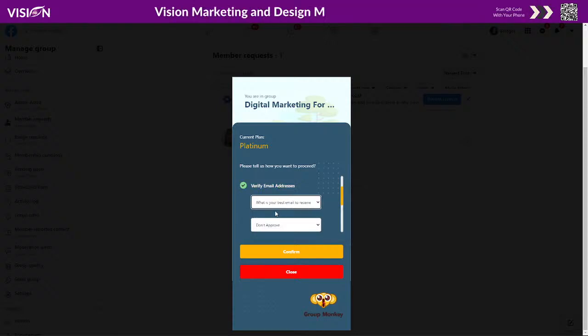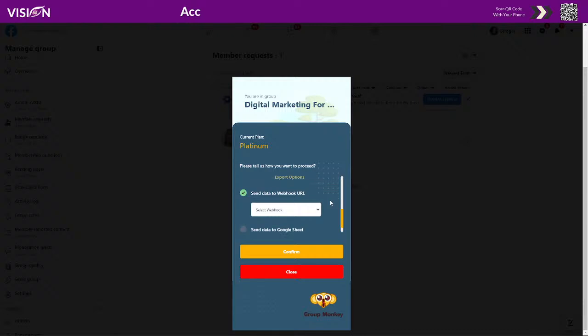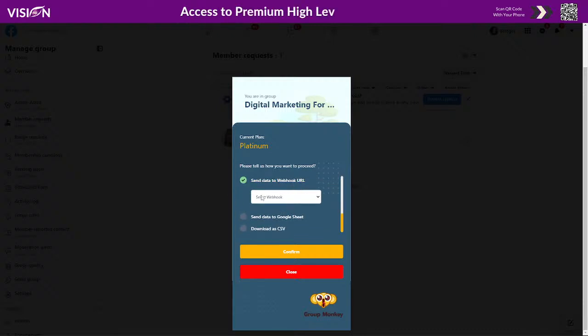It's going to be, what is your best email to receive the tools? What is the action we want to take when the email is invalid? We're just going to decline the request. And here is where the magic happens.